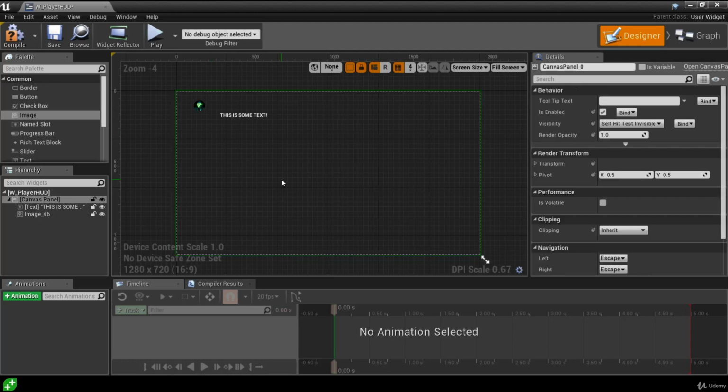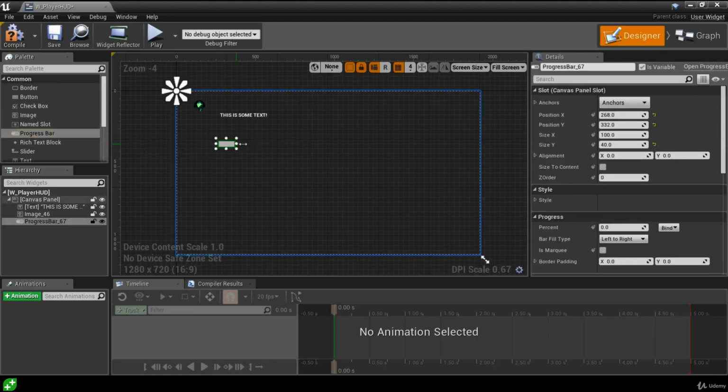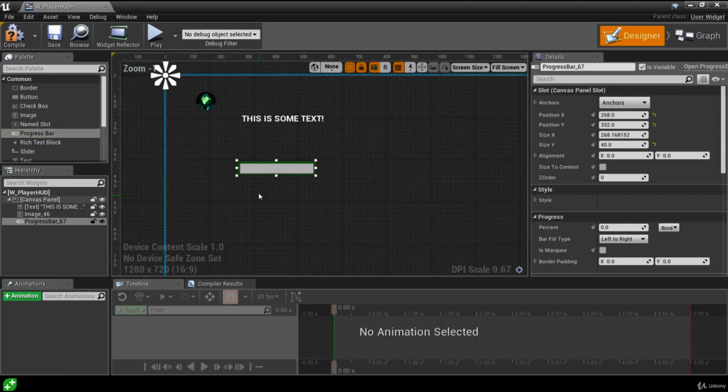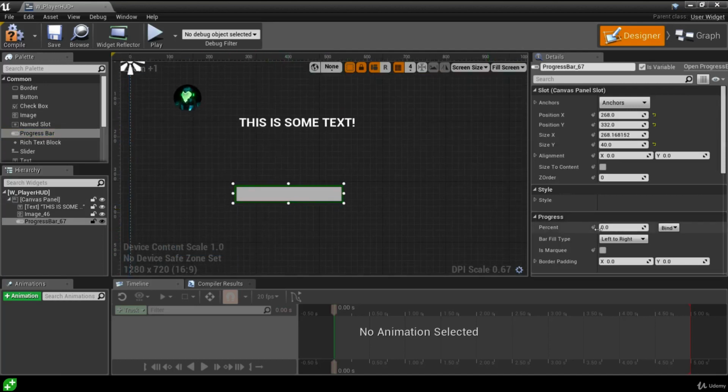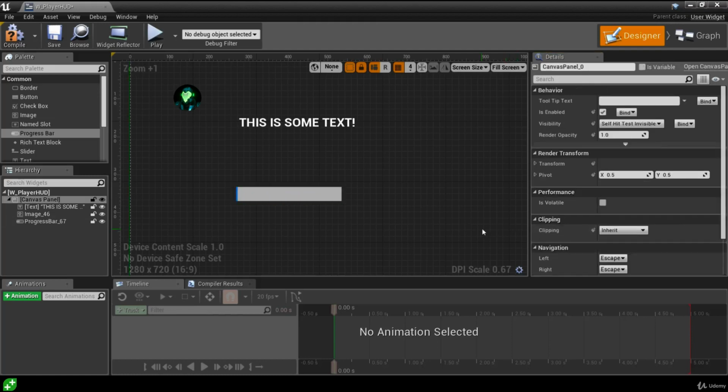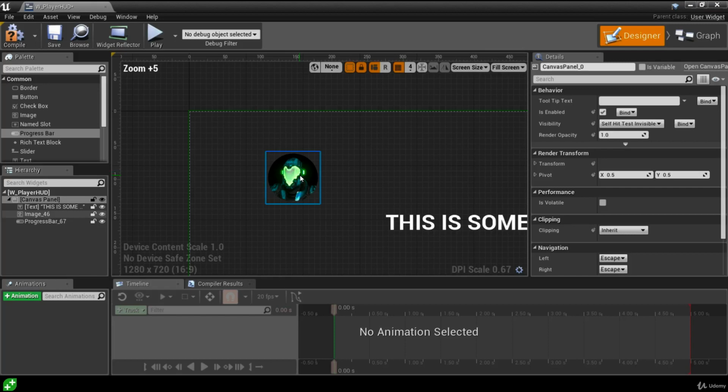What else can we do that's relevant? Well, if we want to display a character's health bar, we can use a progress bar from the palette. We can see how a progress bar would work by adjusting the percent from the progress section when we have it selected. We'll eventually make some blueprint code that will read our player health and set this dynamically. Okay, so I think text blocks, images, and progress bars are really all we need right now, but there's one final thing I want to point out.